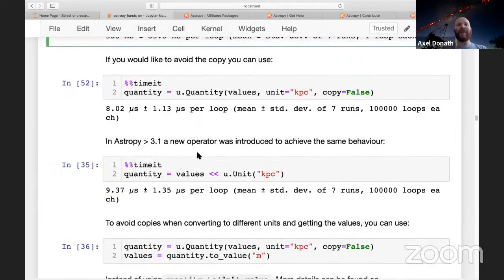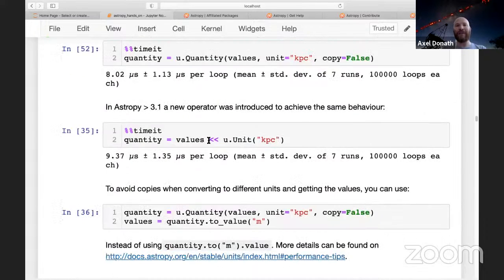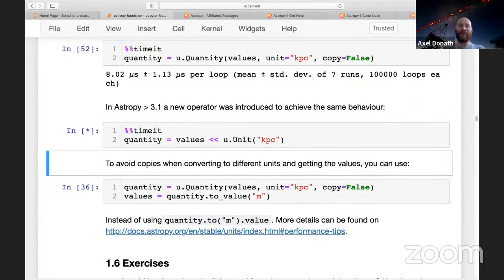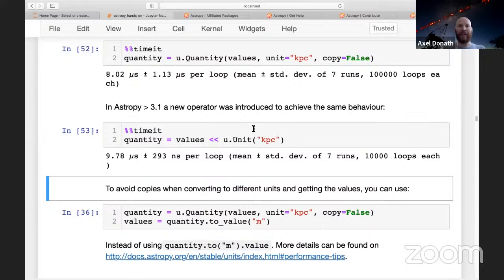In Astropy 3.1, there was actually a new operator introduced to avoid the copy here. So this is this double arrow here. You can basically assign a unit to an already existing NumPy array instead of creating a new quantity, or instead of creating and copying the data.